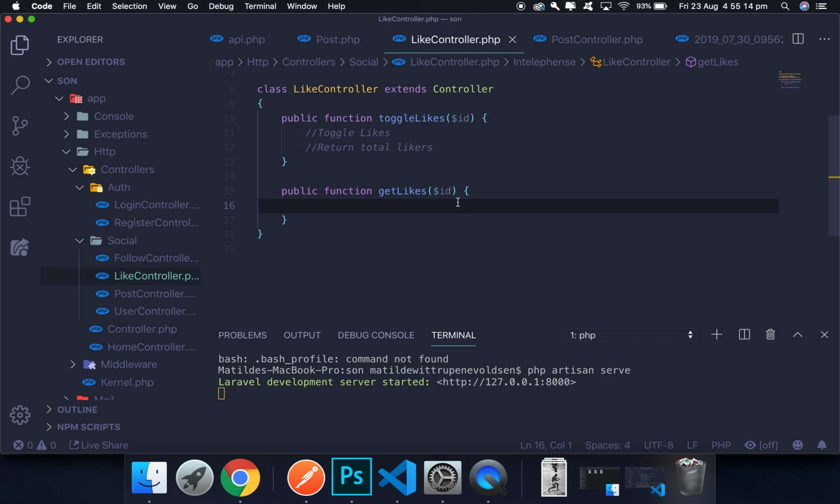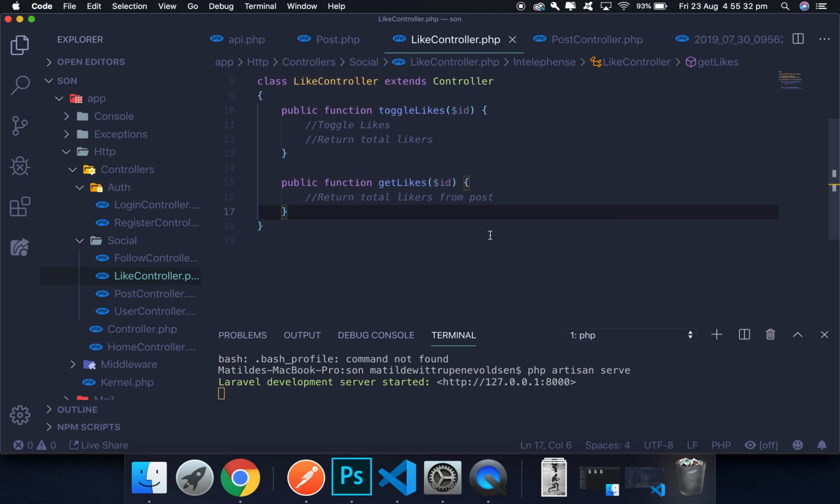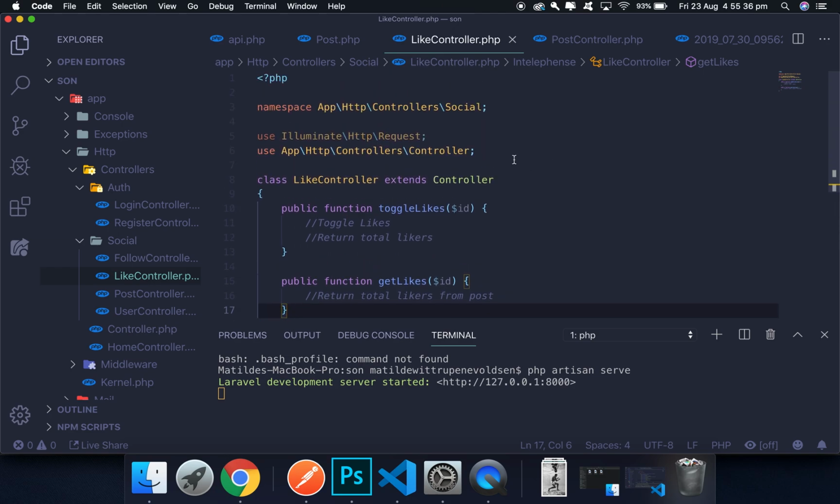So what we're gonna be able to do here is we're just gonna return total likes and total likers from a post, so we can see who has liked it and the total amount. And then down here we can go in and basically create these two functions, which is what we need to basically create the like controller. So that's all for this video.